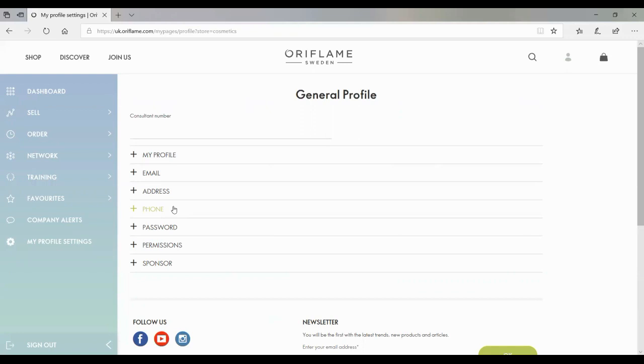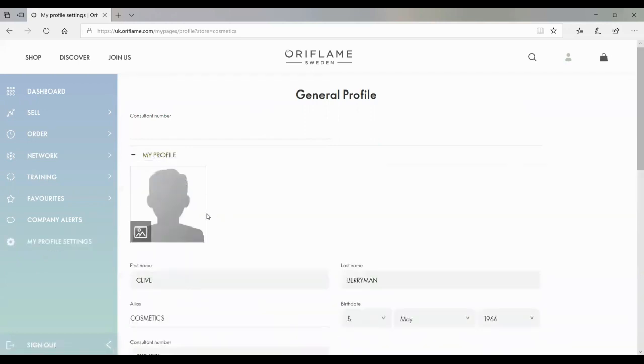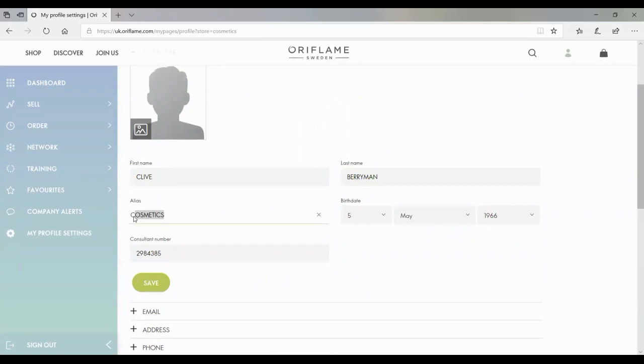Right, if you remember earlier when you set up your personal beauty store for the very first time, it will end with your consultant ID number. So in my case, when I first set up my personal beauty store, it ended with my ID number 2984385. What you can do is you can go into my profile settings, you can click on my profile, the box comes up here called alias. In here, you can put a name. And that name then means you have 2 PBS websites, not 1, both doing exactly the same. One has your ID number and one has the name that you choose.